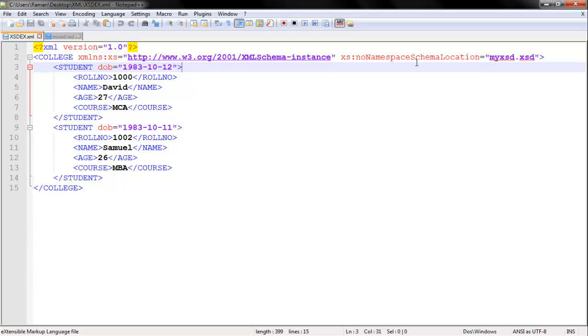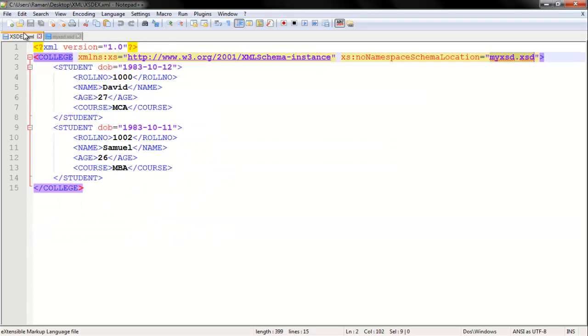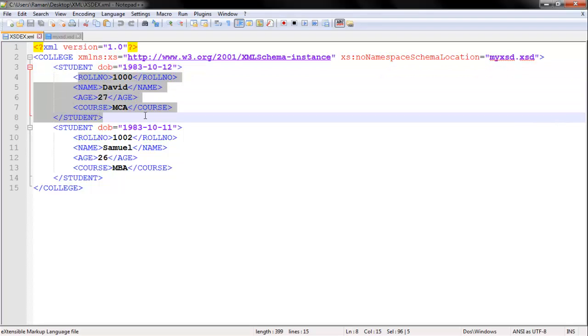So this is a keyword-like thing. And for this attribute, I gave the value as myxsd.xsd. This is nothing but my file name. This particular file name I provided there. And inside the college root element, there is the student child element, and the date of birth is an attribute. You can see that. And I gave all the elements.